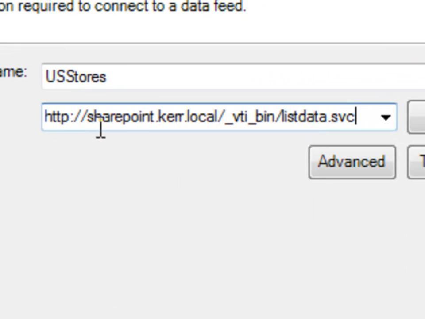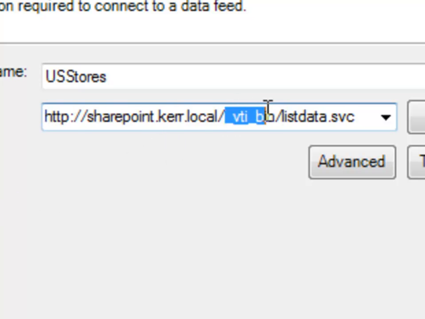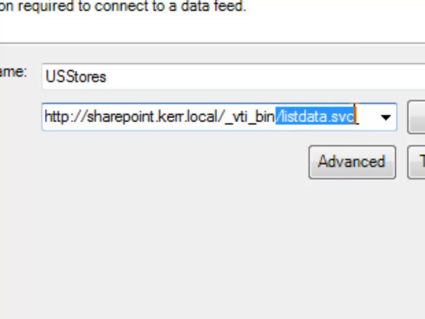The data feed is basically, we put in the SharePoint URL, whatever the SharePoint site is, and then _vti_bin, and then the ListData.svc service. This will give us access to all of the content that we can get to from within SharePoint that we could pull into Power Pivot or into a tabular model in Visual Studio through this dialog.